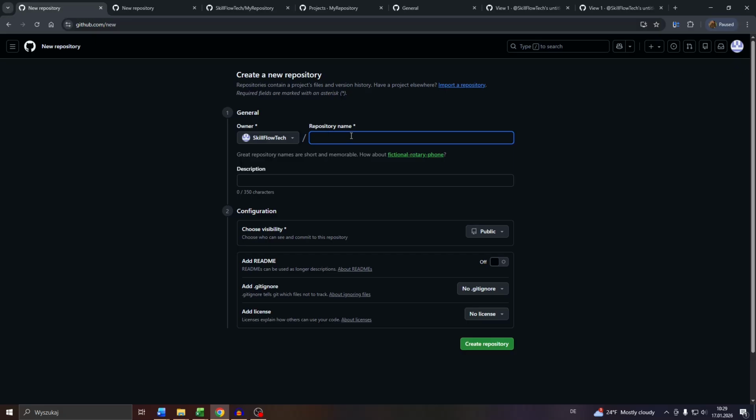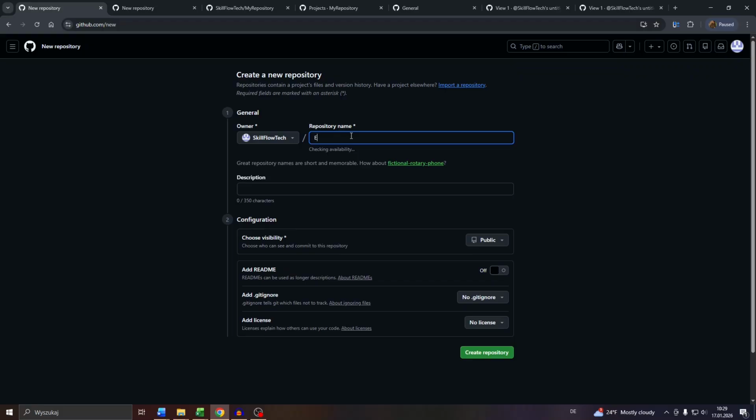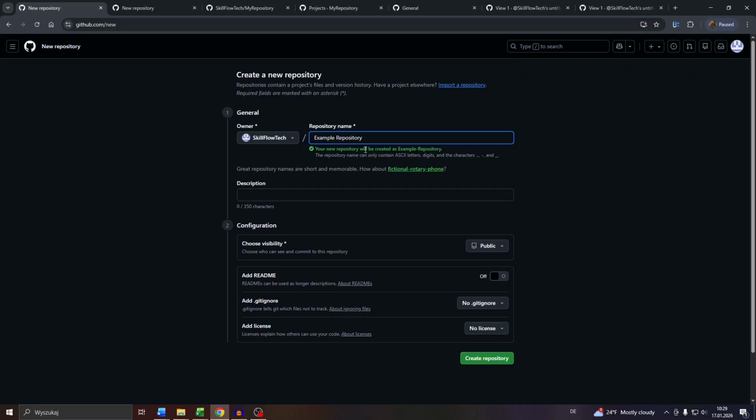So give it a name here, example repository, for example. And you will see the name availability below. So I can choose this name. You may describe it in that field below. You have up to 350 characters for that.